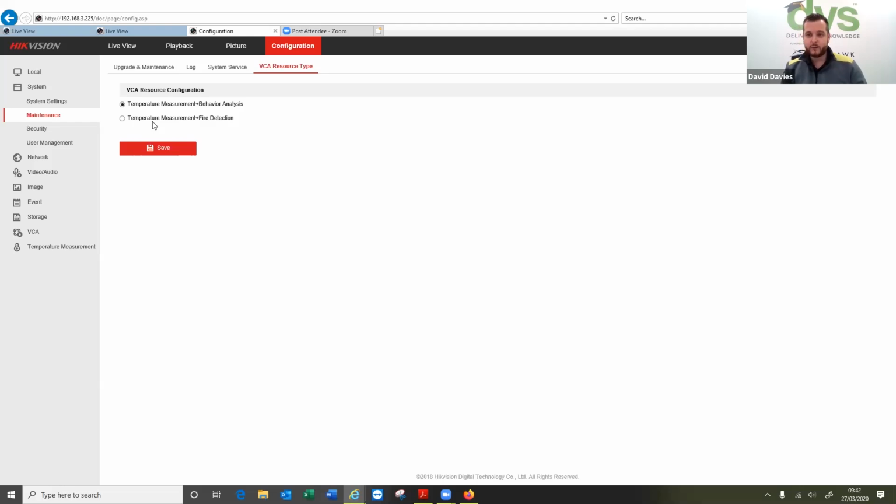But it will do a fire source detection. So if a fire is created within its field of view, within the parameters that are set, it will alarm as if it was a VCA. So same process, but it looks at a different set of parameters to what the VCA would be looking at. So a really, really good device.